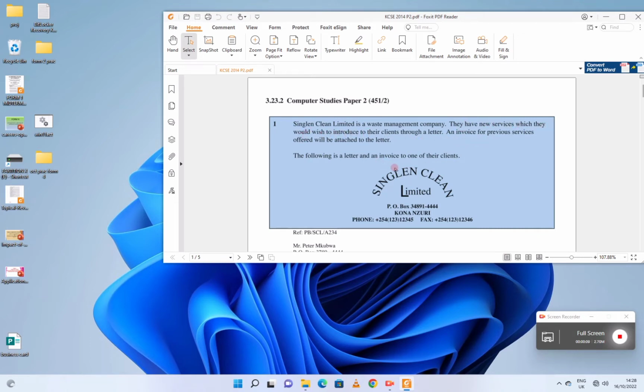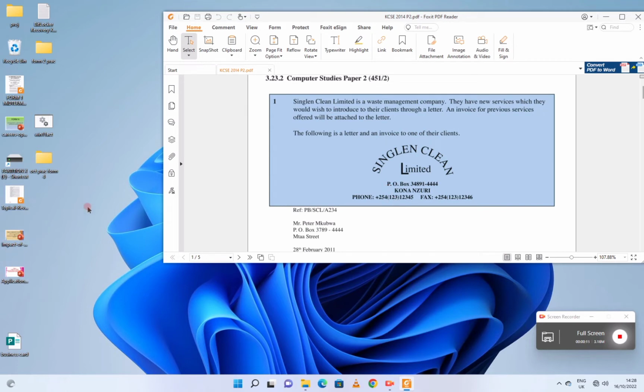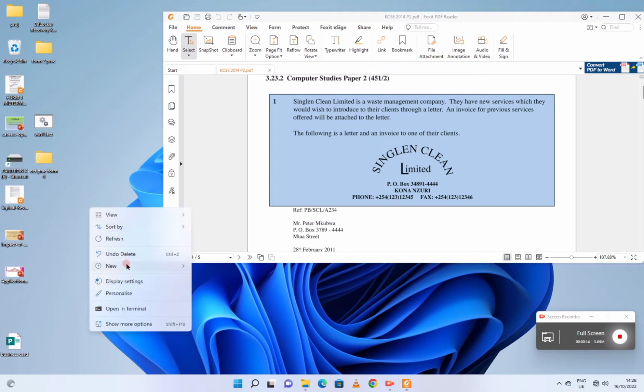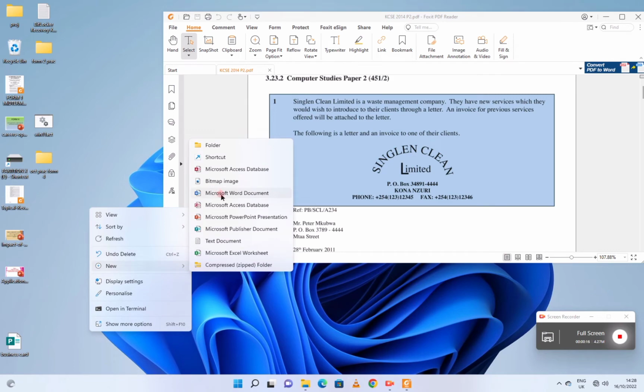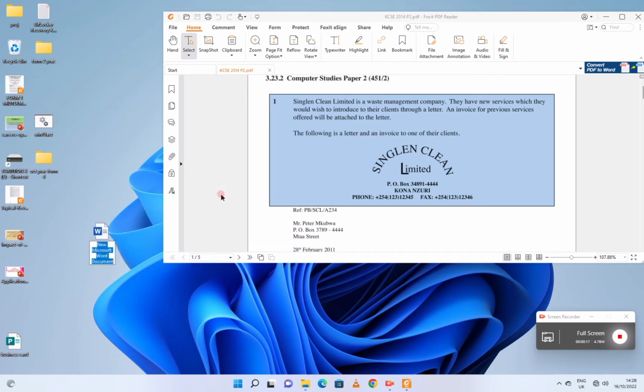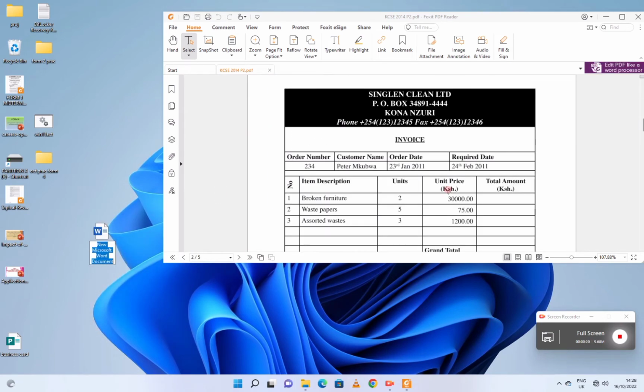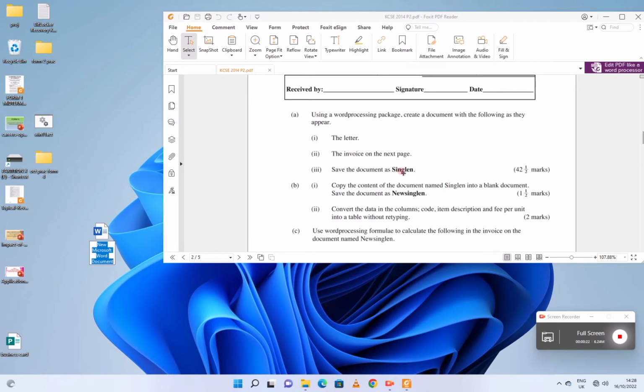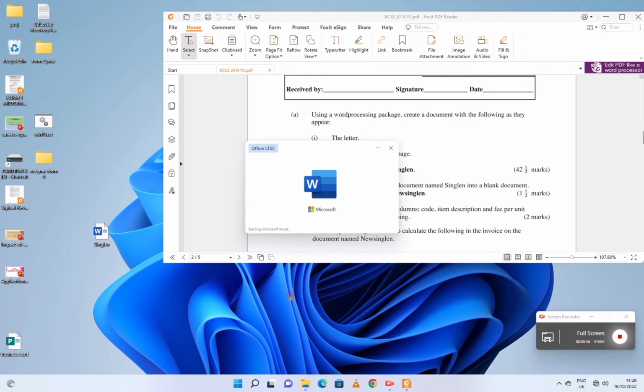Today, I want to take you through KCSE 2014 Computer Studies Paper 2, whereby we are going to form a Microsoft Word document. It's a letter and give it a name. It should be given a name like, let us see, single N. Yeah, single N. Then after typing the name, we open and create the document as it exactly appears. So that's what I'm going to do right now.